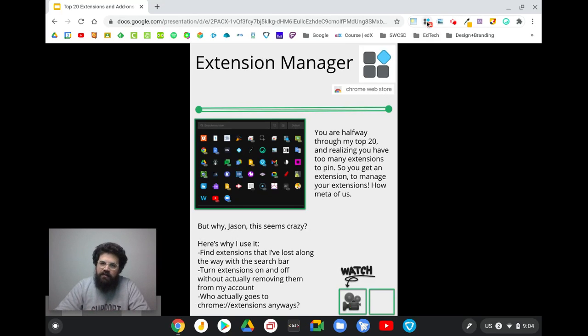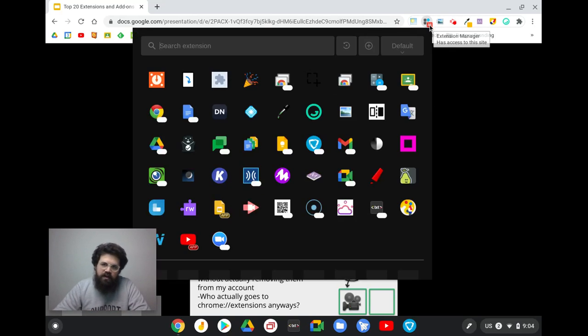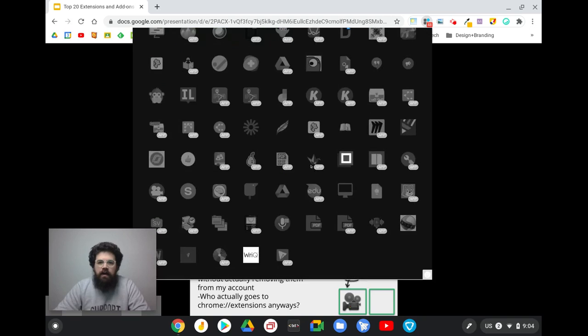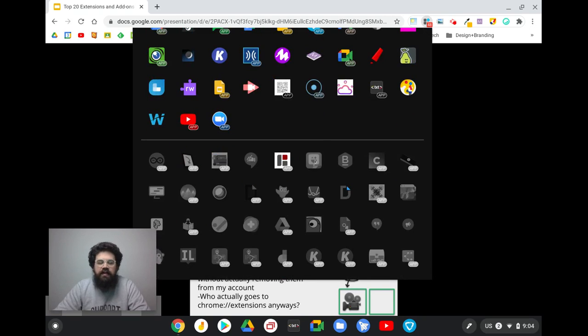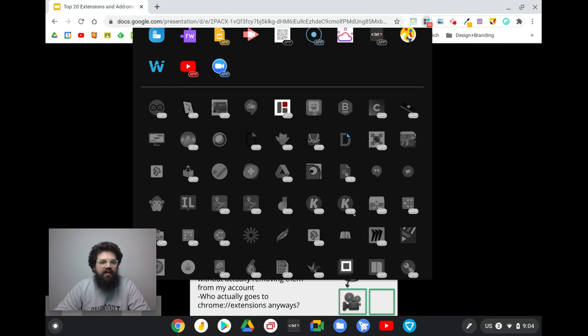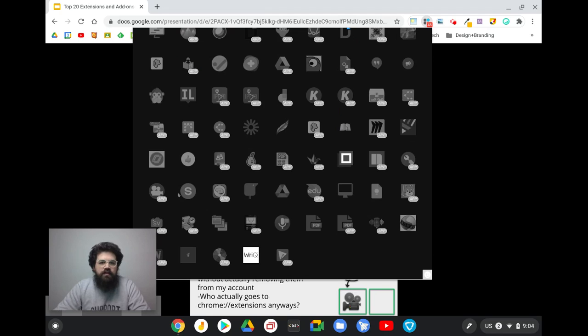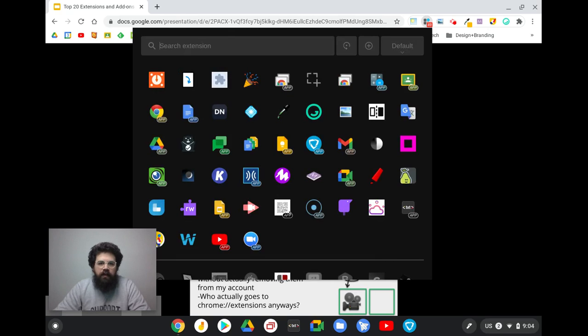When I click on the extension manager, one, it tells me how many extensions and apps I have installed. So 48 right now. But that's just my active ones, right? These are all my ones that I actually have added to my account but aren't currently active. So if I wanted to bring one of these back to life, like Screenshot Reader, all I do is click on it, and now Screenshot Reader is back up here, and it's turned back on.